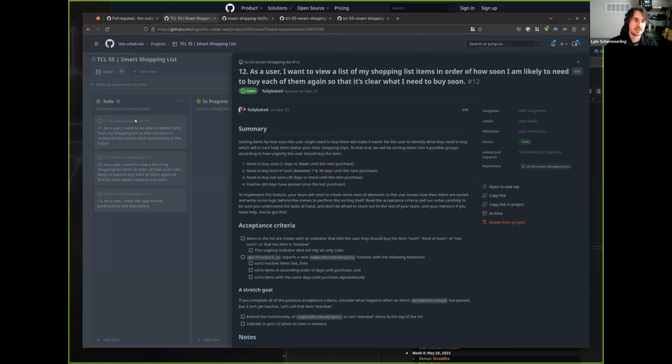Read the acceptance criteria and our notes carefully to be sure you understand the tasks at hand, and don't be afraid to reach out to the rest of your team and your mentors if you need help. You got this. Let's go over the acceptance criteria.